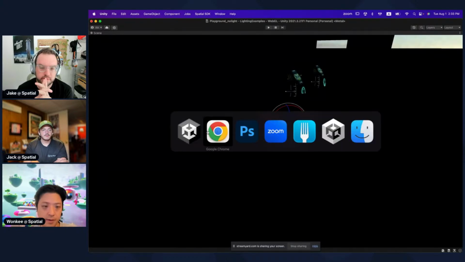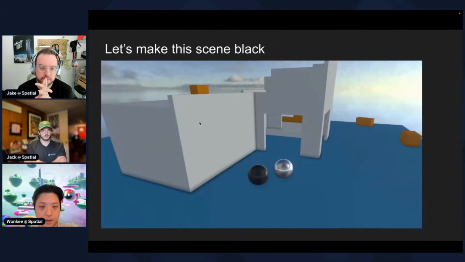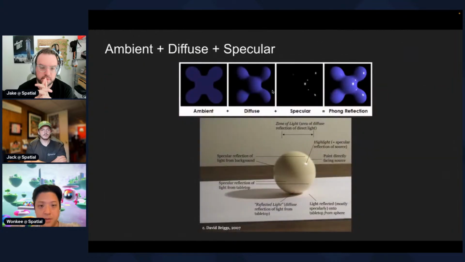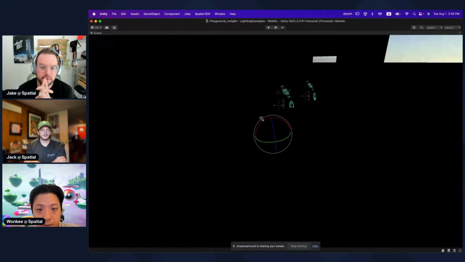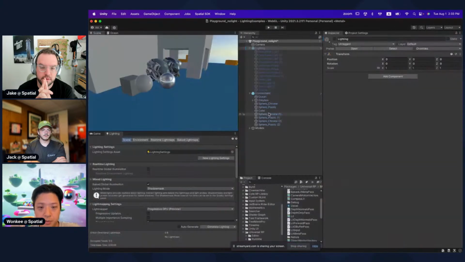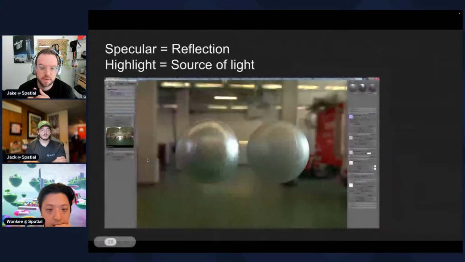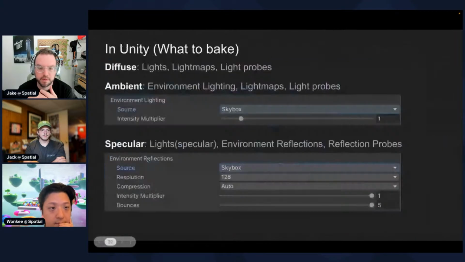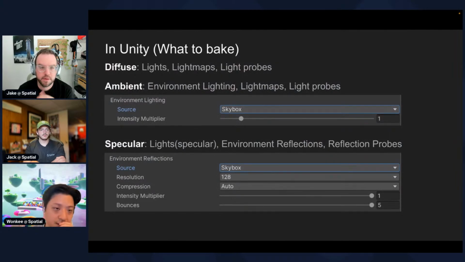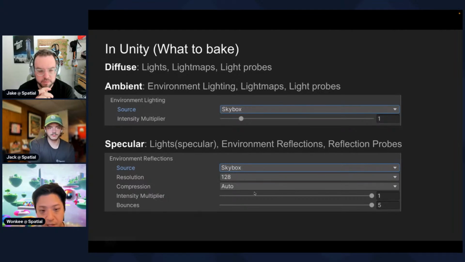So everything is these 3 parts: ambient, diffuse, and specular. Let's go back to normal. Light affects the diffuse, the environment lighting that we changed affects the ambient, and the environment reflection that we also changed affects the specular, the reflections.